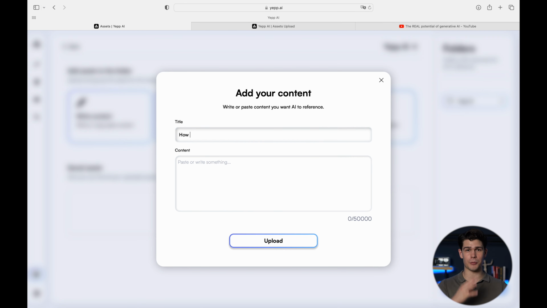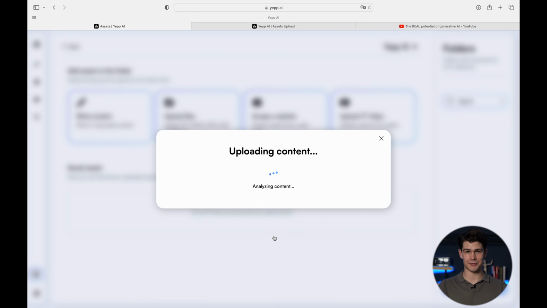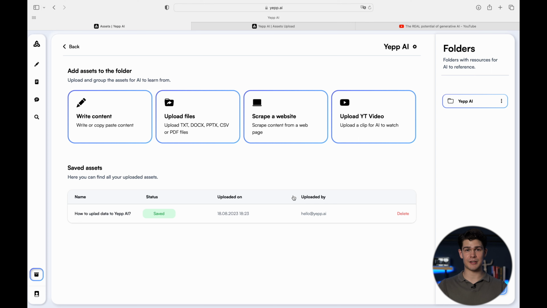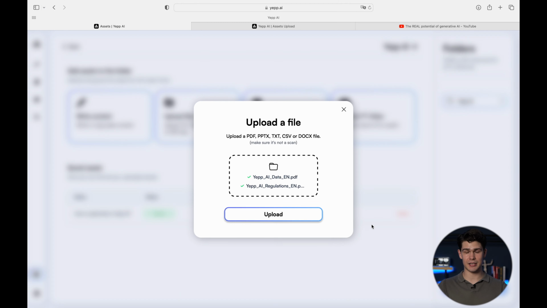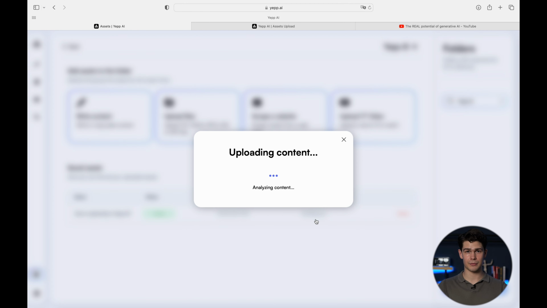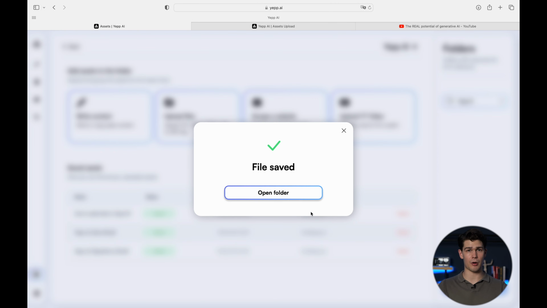You've got 4 different options to do that. The first one is to write as you go or to paste the content that you already possess. The second option is file upload. You can upload files with extensions such as PDF, PPTX, TXT, doc or CSV. You can upload up to 5 files in a go, but make sure scans are not among them.